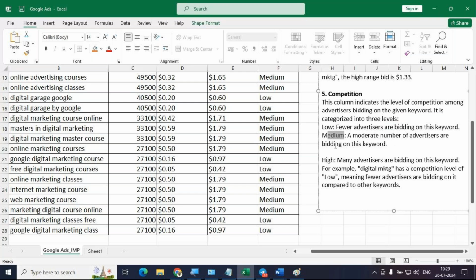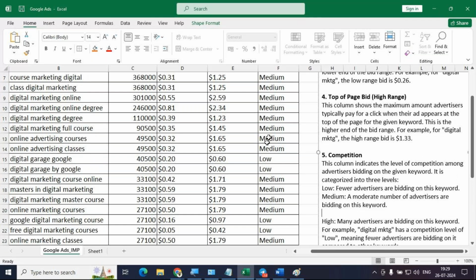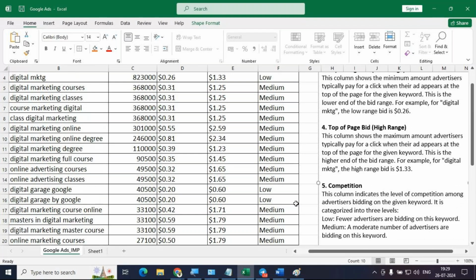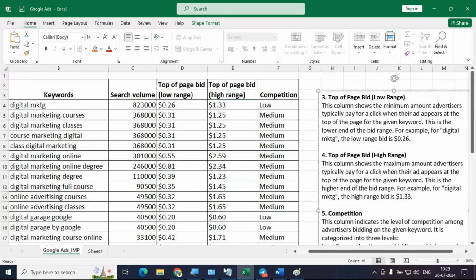A moderate number of advertisers are bidding on the keyword. So like 50-50, here you have some 50-50 competition. Okay, and next the high. Many advertisers are bidding on this keyword. Example like digital marketing has a competition level of low. So the meaning is few advertisers are bidding on this keyword. So this is the small example. Like this you can convert that into your area.